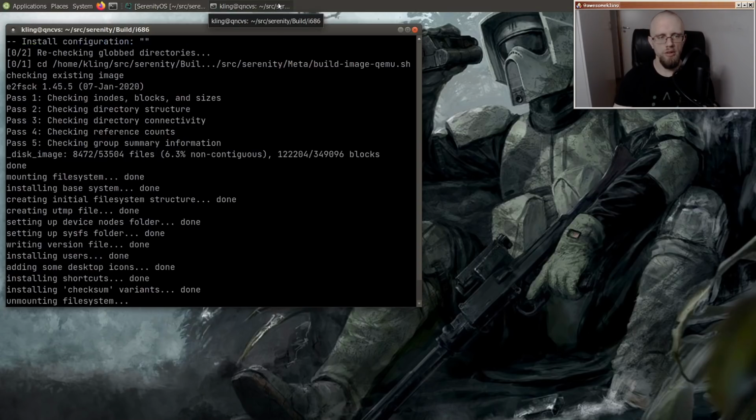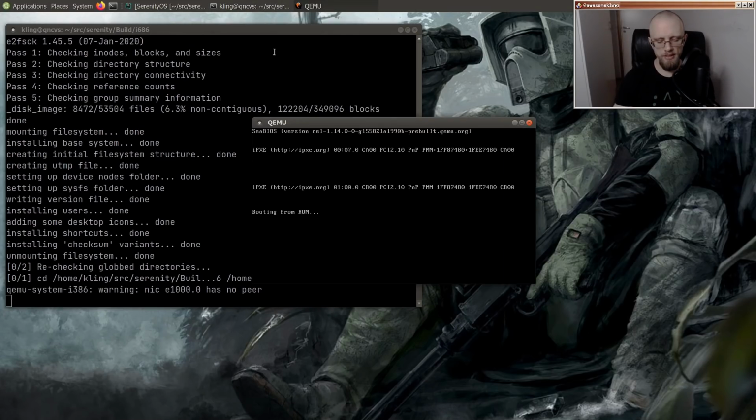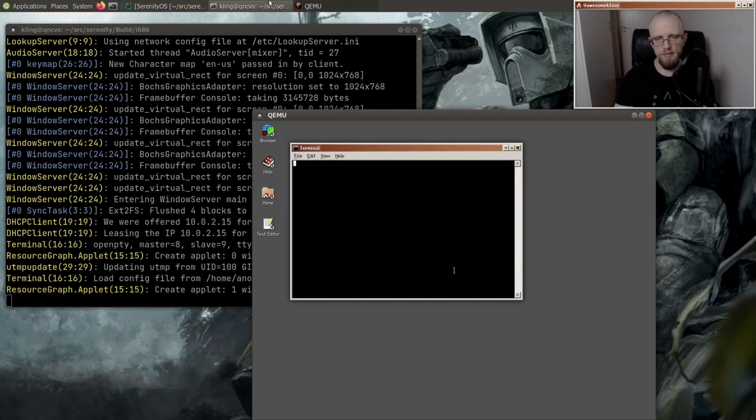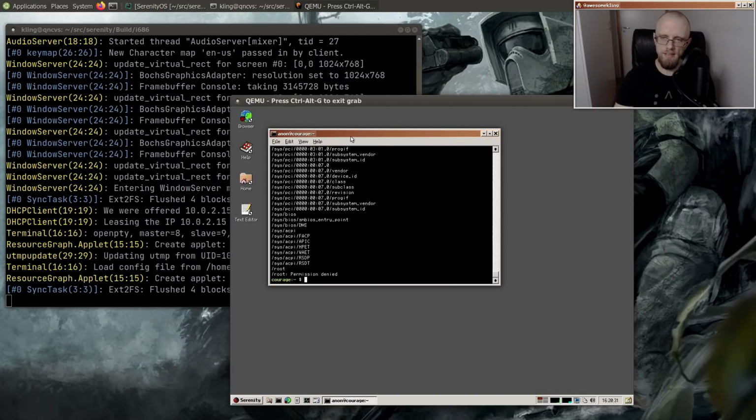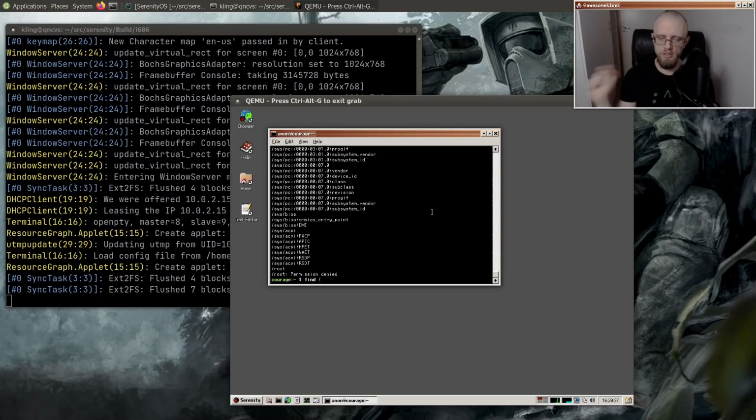Today we are going to work on kernel stuff in Serenity, and I have a test case that I would like to make faster. It is this: find slash. And of course what find slash does is iterate through the entire file system and print out every directory and file that we have.